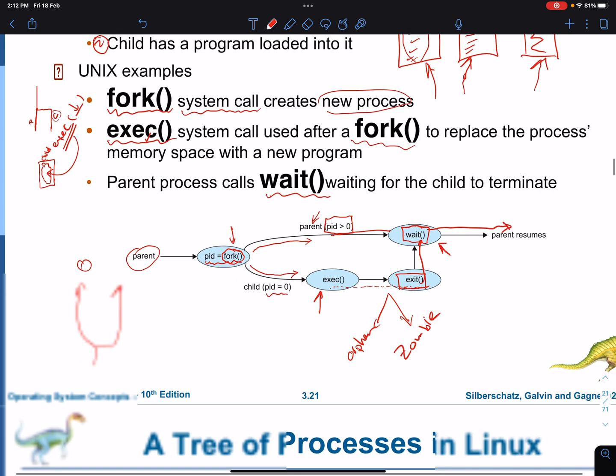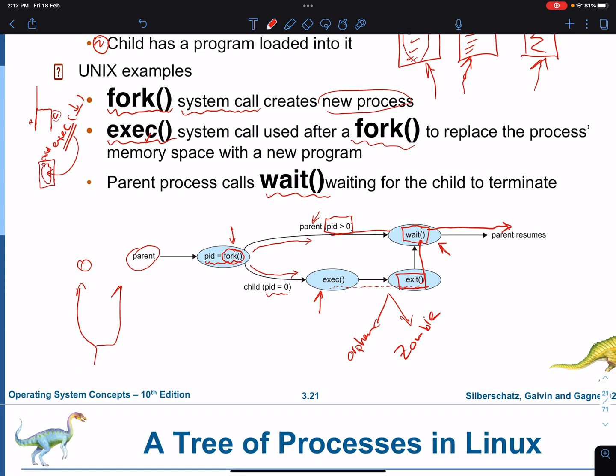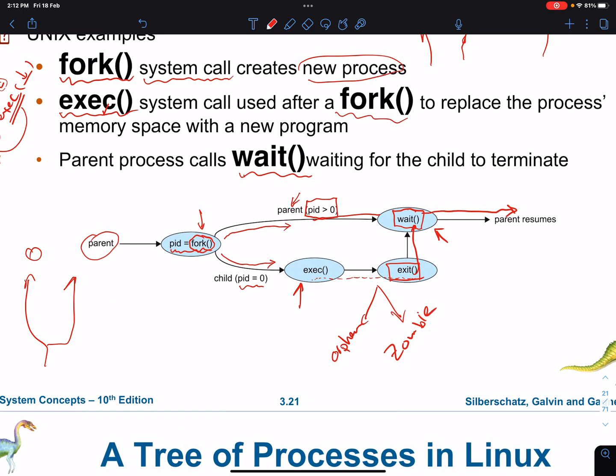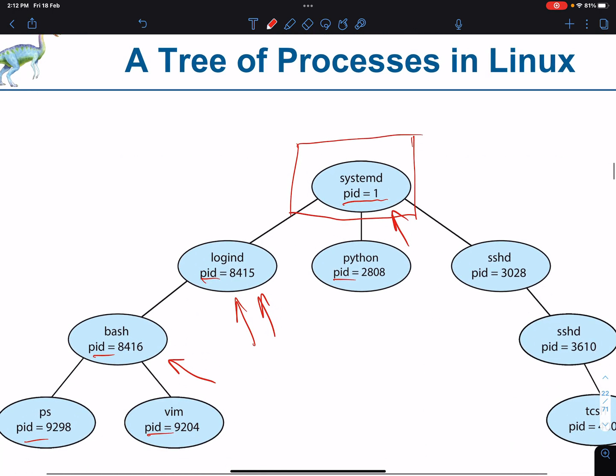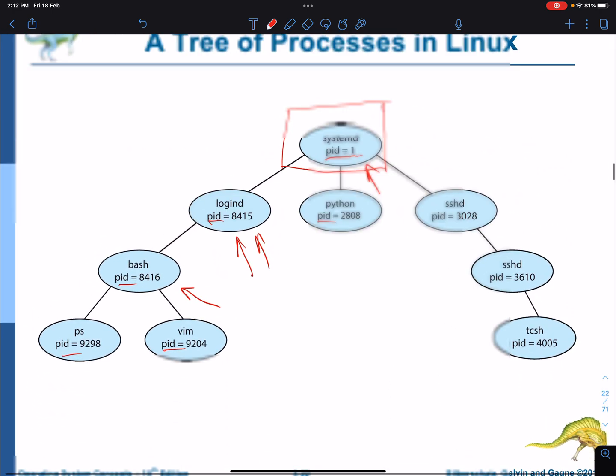And why does this happen? Because the parent is the one that is responsible for getting the resources back and so on. So if it doesn't do that, we will have a problematic process as a child waiting for something to happen. Okay, here is the tree that we talked about before.